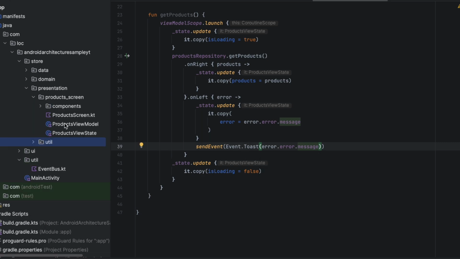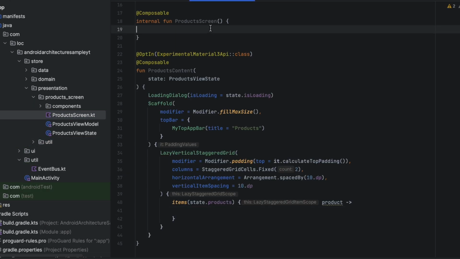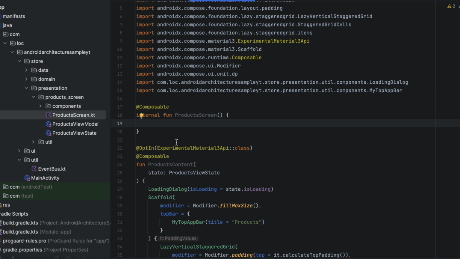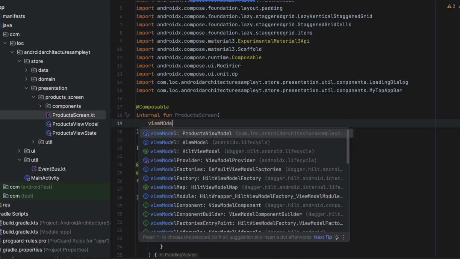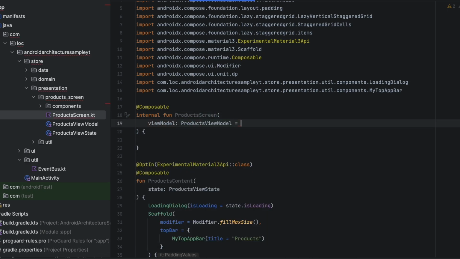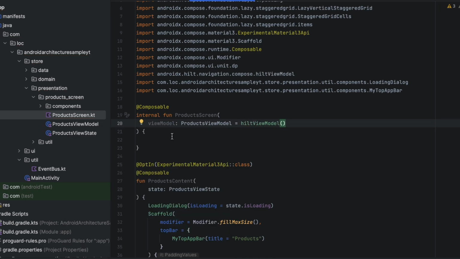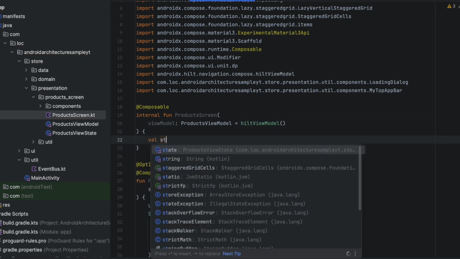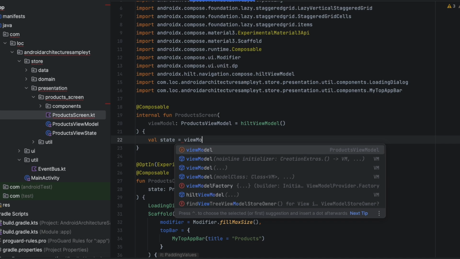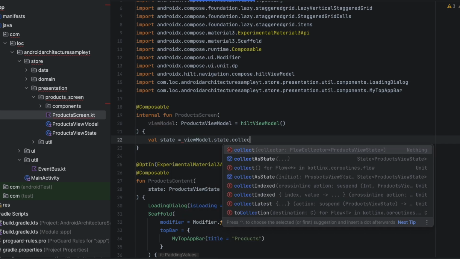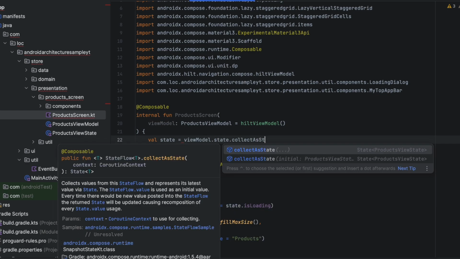Now we can go back to the screen and here we need to get a view model instance and call this products content. So let's do that. We can just get in the constructor, say view model, products view model equals to hilt view model. And here we can get the state. We can say view model dot state collect as state.